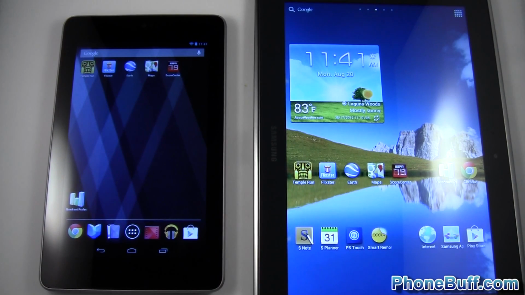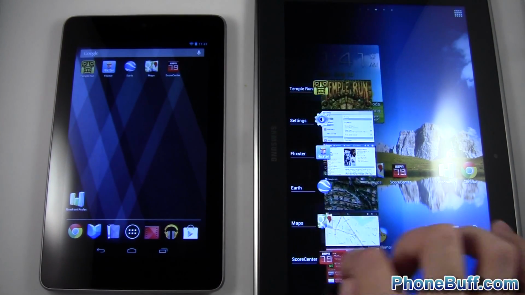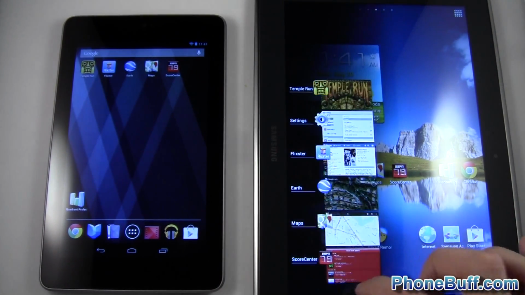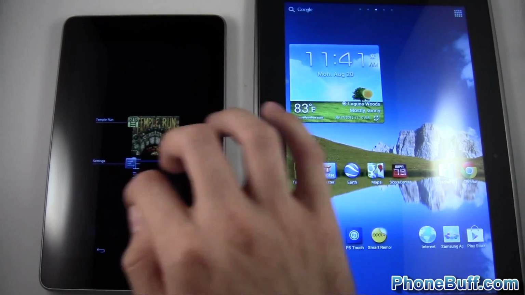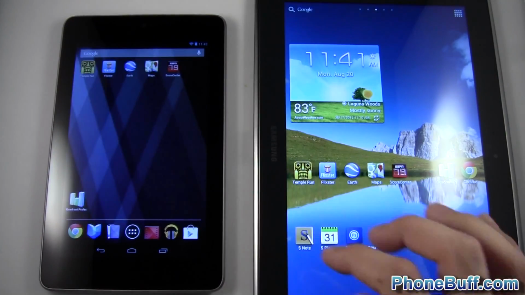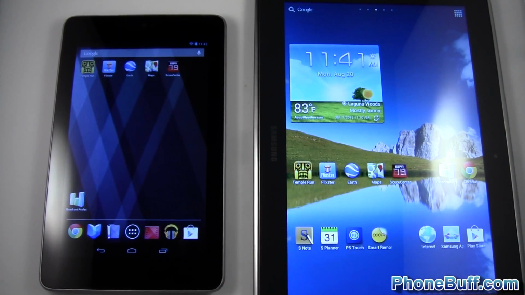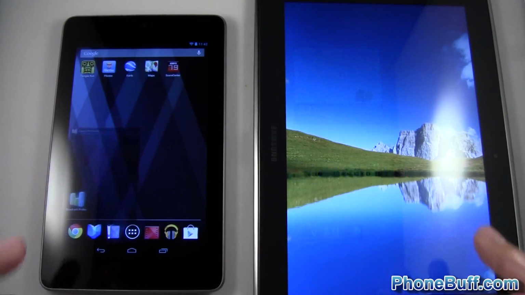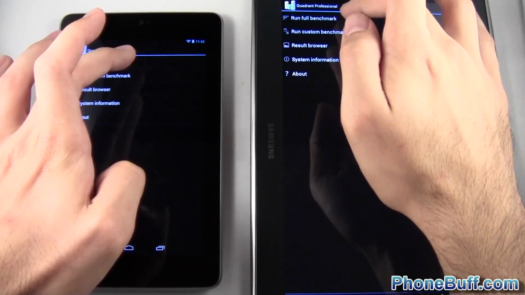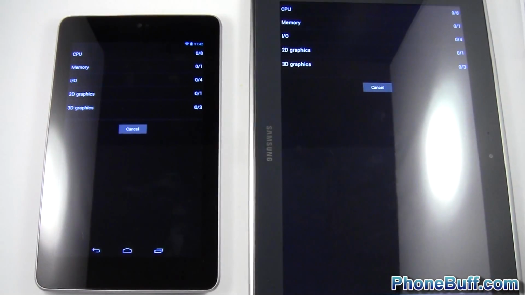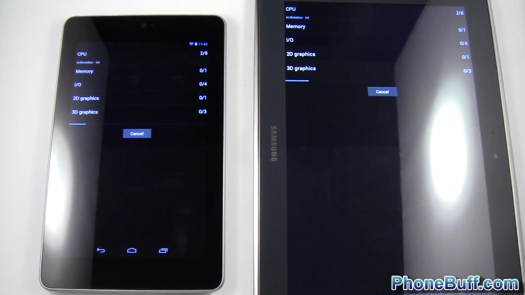So let's go ahead and run a benchmark. I'm gonna close out the applications over here. So let's hit remove all if I can, and I'll swipe them out of here. We're just gonna do a quick Quadrant benchmark, so that way we can get an idea as far as the benchmark score. So I'm gonna open the Quadrant Professional app on both, and then we're gonna hit run full benchmark. I'll just skip through this whole process so that you guys don't have to actually watch it, and I'll let you see the scores at the end.